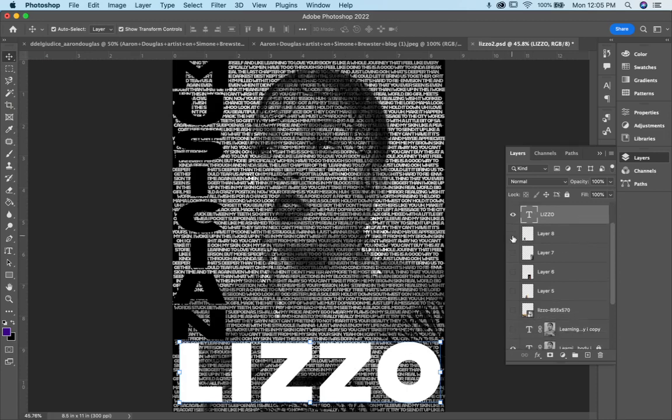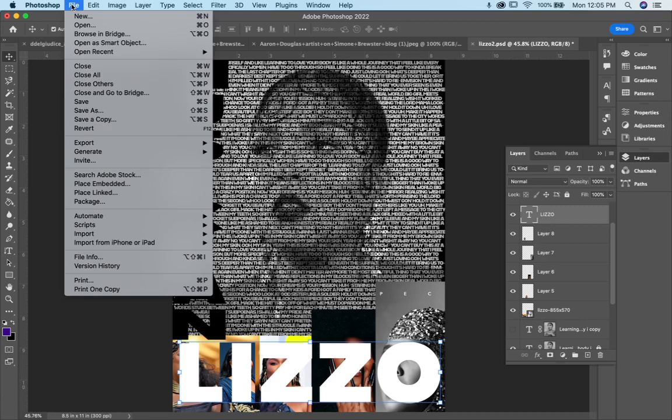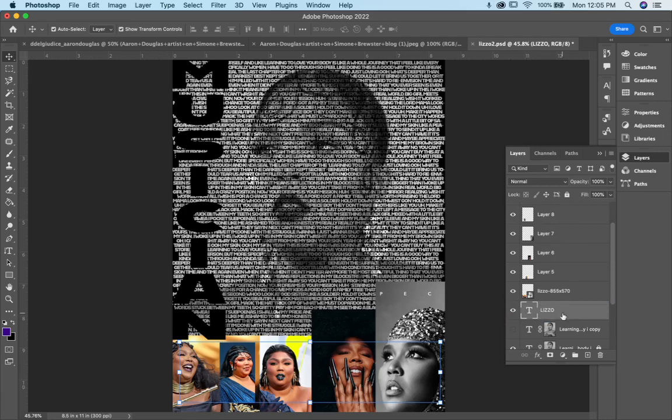So if we look in my layers panel, I already placed in the photos that I want to use. So you would just go to File, Place Embedded. Any photos you have downloaded, you can put in. Then you do want your text layer to be underneath all your photos. So I'm just arranging. You can put photos in all these words, but I'm just going to show you on the one, so on Lizzo.